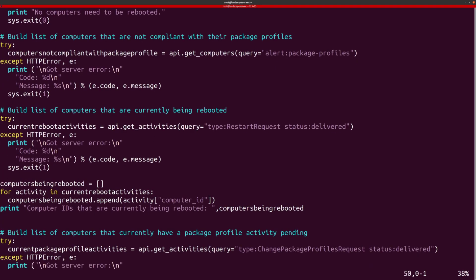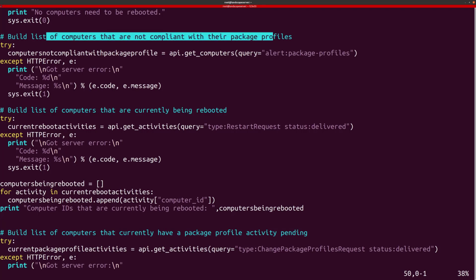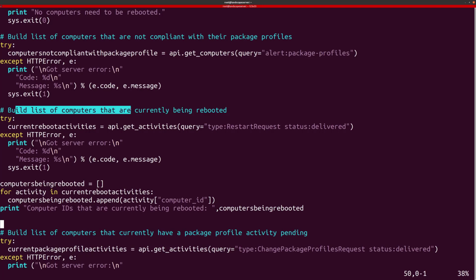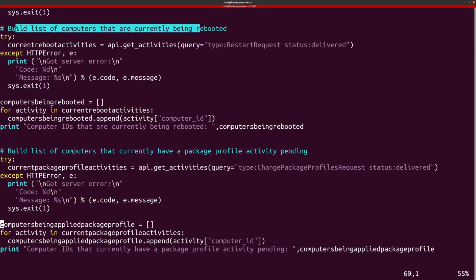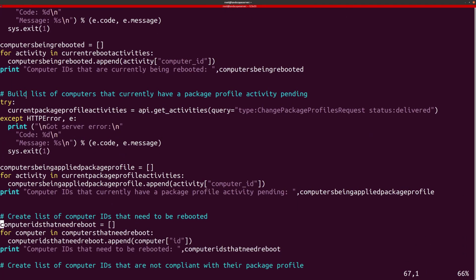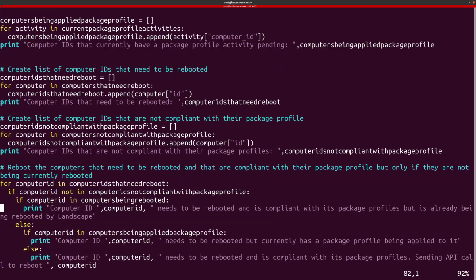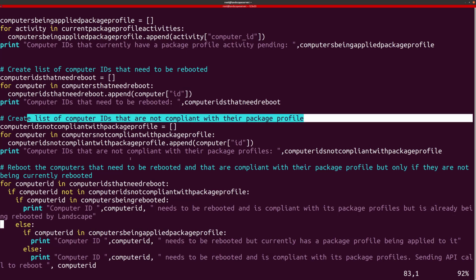But here what I'm doing is I'm doing a list of computers that are not compliant with their package profiles. I'm also building another list of computers that are currently being rebooted, so that I don't end up rebooting computers twice if they don't need to be rebooted. I'm building a list of computers that currently have a package profile activity pending, and I'm creating a list of computer IDs that need to be rebooted. So from the list earlier, we're creating a list of IDs now. And then we're creating a list of computer IDs that are not compliant with their package profiles.